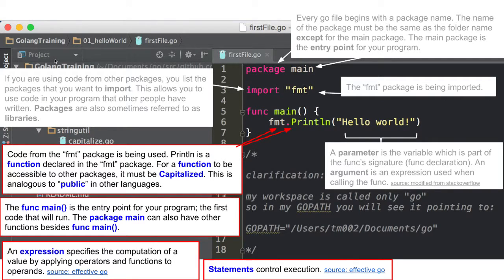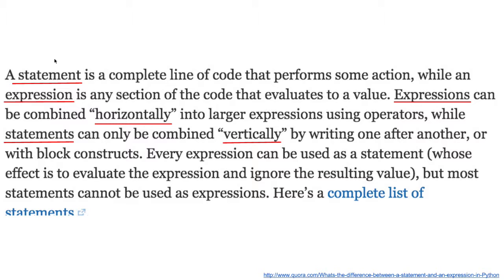Statements control execution. That's straight out of the Go documentation, golang.org, Effective Go, and you can click the link to read a little bit more. Can you go back to that last slide? A statement is a complete line of code that performs an action, while an expression is a section of code that evaluates to a value. Expressions can be combined horizontally into larger expressions using operators, while statements can only be combined vertically by writing one after another or within blocks. Every expression can be used as a statement whose effect is to evaluate the expression and ignore the resulting value, but most statements cannot be used as expressions.